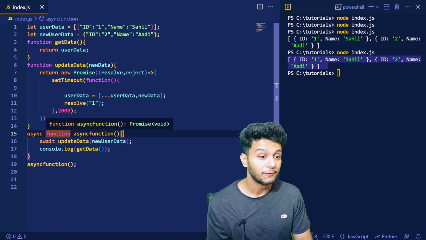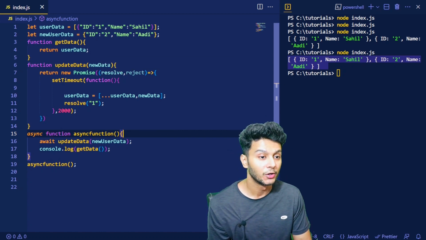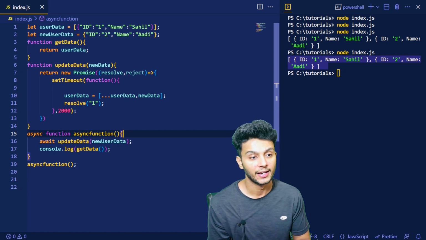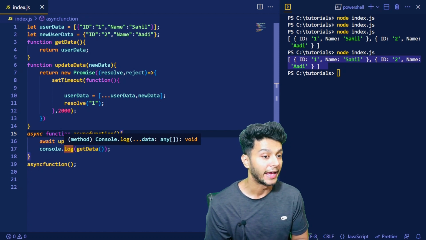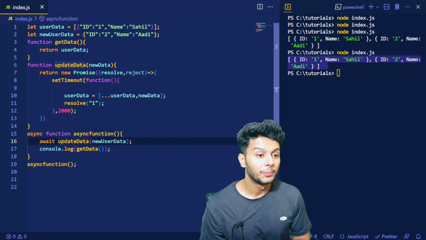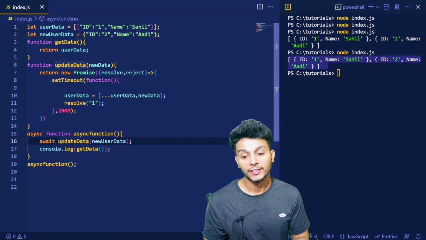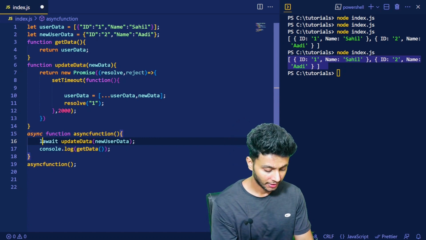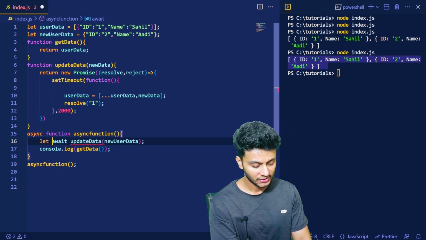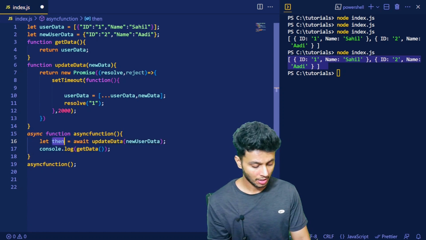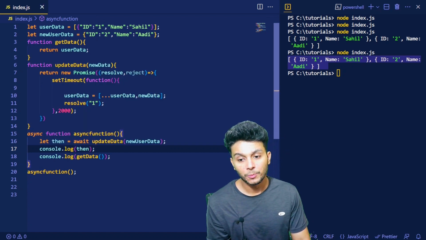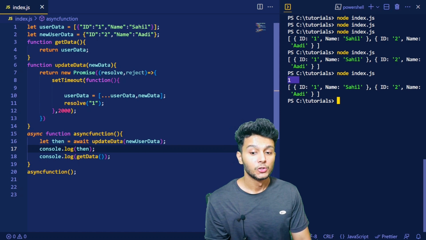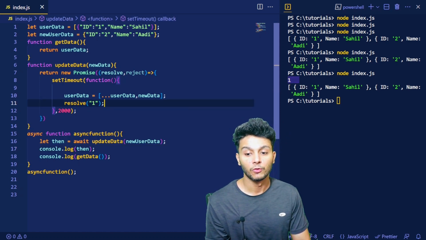Now this async function also uses promises, similar to the promise methods that we used like then, catch and finally. In async await we do not have anything like catch and finally, but we can replicate the behavior. Now let's try to replicate the behavior of then, catch and finally with the help of async and await. Let's create a new variable here. Let's call it then. Now if we console.log this then variable, we should be able to get this value 1 here. So we have successfully replicated the behavior of then.